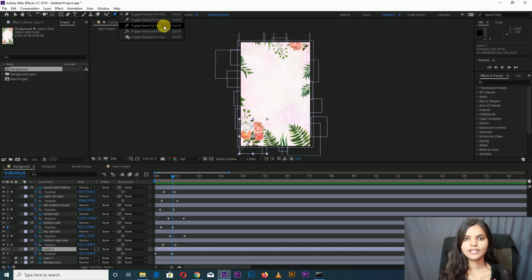The puppet bend tool means we can bend like this. Always we will add the puppet pin tool here on the stem, and we will always use the puppet bend tool for moving. Bend means moving. Okay, so I think you will get it. And now I'm going to use the puppet pin tool.